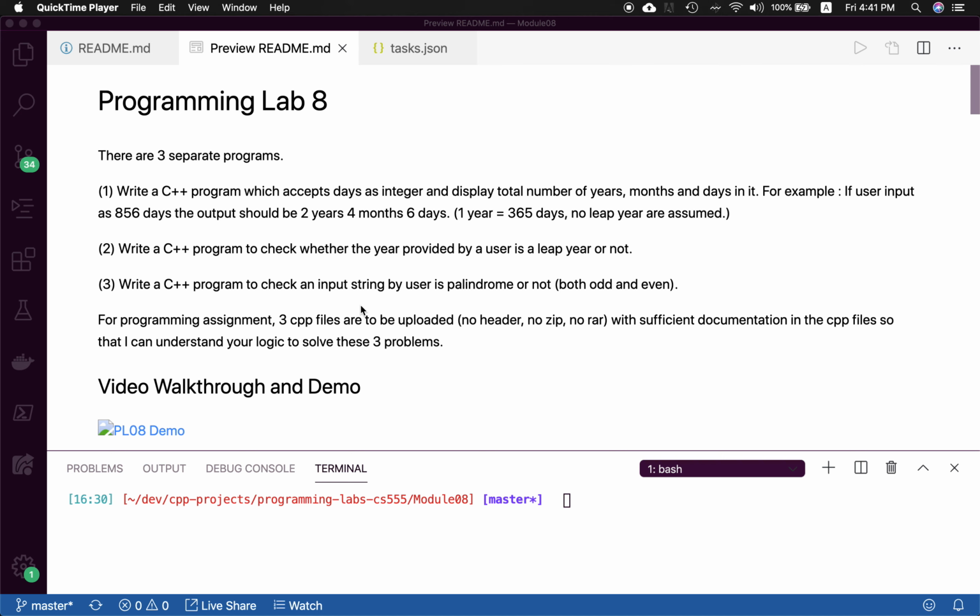This is Clark, and for the CS 555 programming lab number 8, we're required to create three separate programs. One is a C++ program that accepts days as integers and displays the total number of years, months, and days in it. The second program is another C++ program to check whether the year provided by the user is a leap year or not.